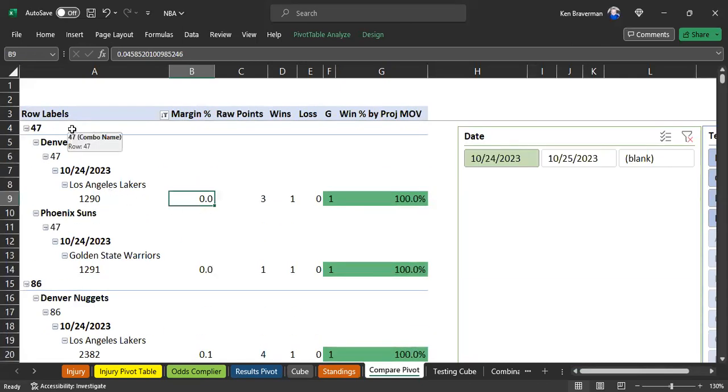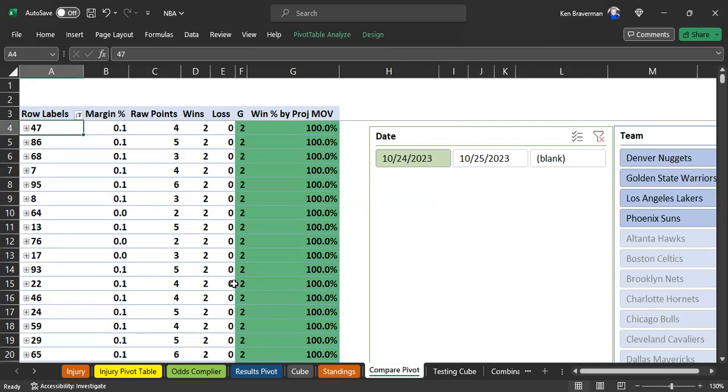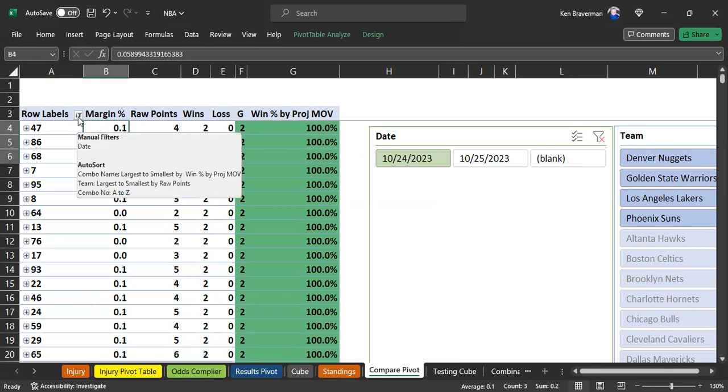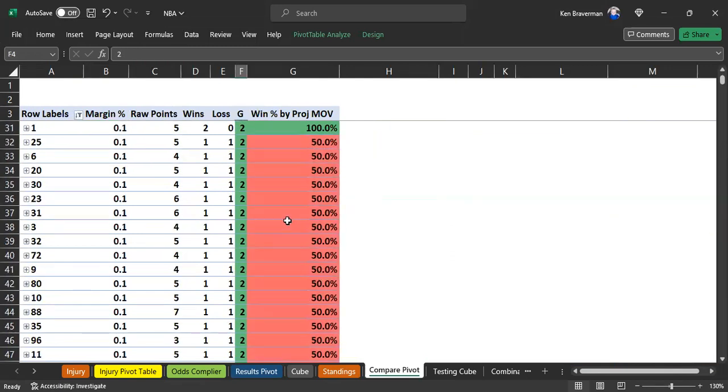So here's what we're going to do. We're going to collapse this, expand, collapse entire field. And it's going to average the margin together. And what we're going to do is, so we've got 2 wins.